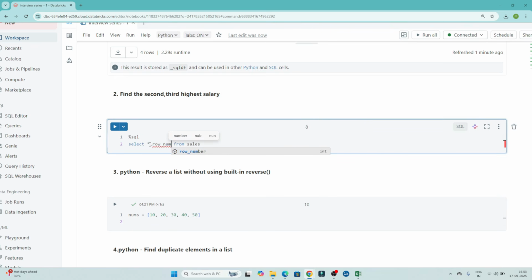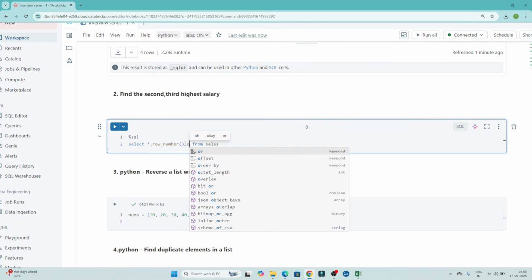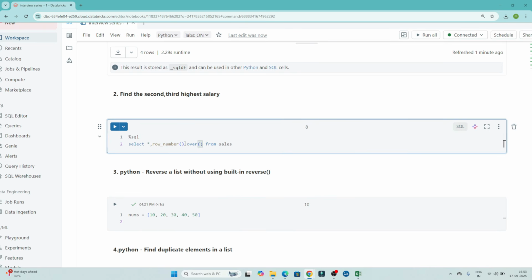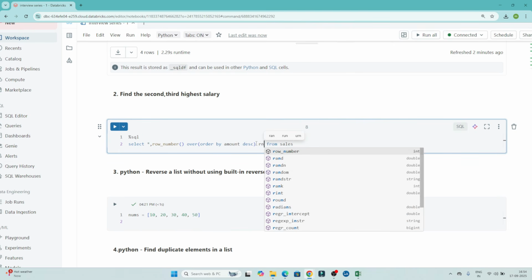I'll use a row number. I'll try to give the rank based on the highest salary to the lowest salary. I am writing select star, row number over, and I will write based on their amount. Amount is nothing but sales, right? Amount descending. So based on the highest amount to the lowest amount, I am assigning a rank. So I am using row number over order by amount descending from sales. Now if I execute this, the column name I will give as rn.